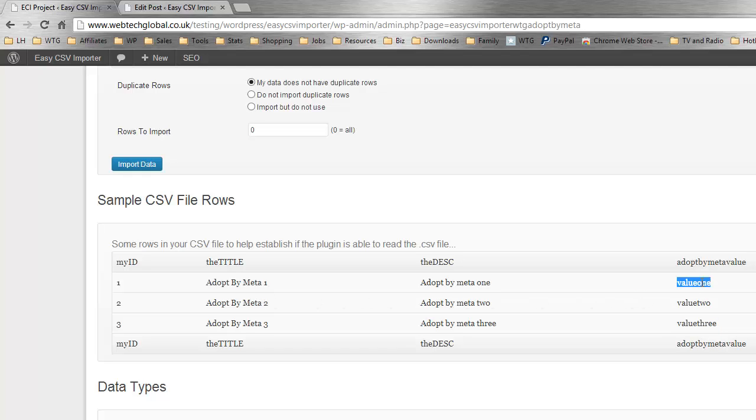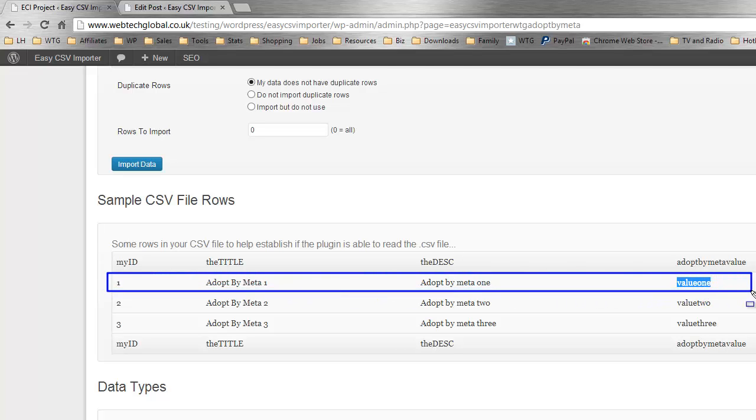And so when the plugin is creating a post using this row, before the post creation process is finished, Easy CSV Importer will compare the value in adopt by meta value.